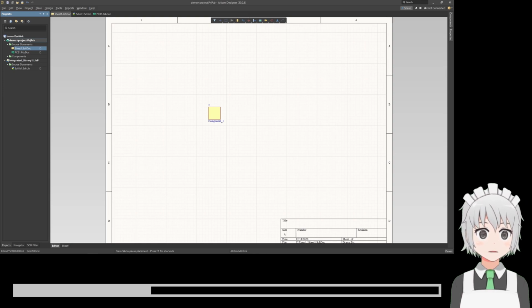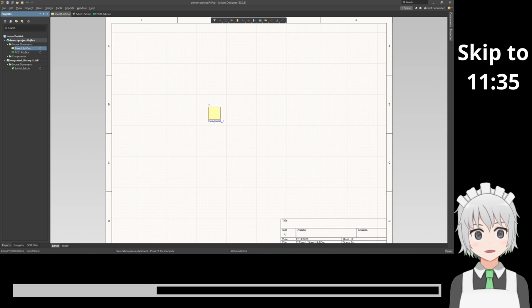Since GitHub or Google Drive File Stream might be a new concept to some, I will show you how to set them up. But if you already know how either of them works, then you can go ahead and skip to the timestamp shown in the top right corner.